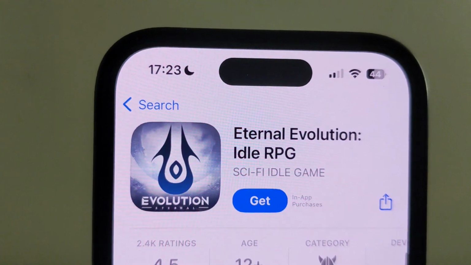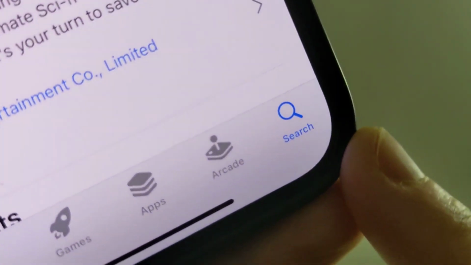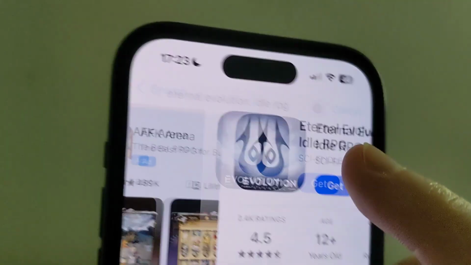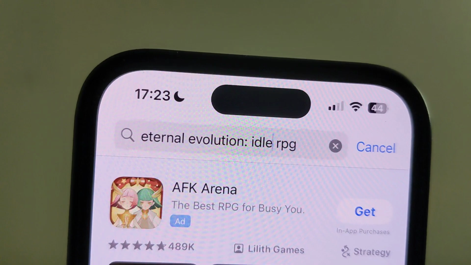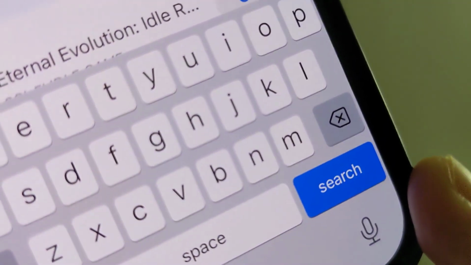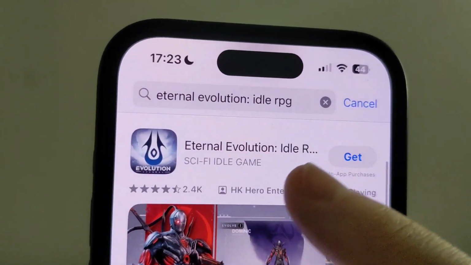Then make sure that you log in to your Apple ID account. Then click on the search button right here. And in the search bar, type Eternal Evolution Idle RPG and go search. Then scroll down a little bit until you find the game.